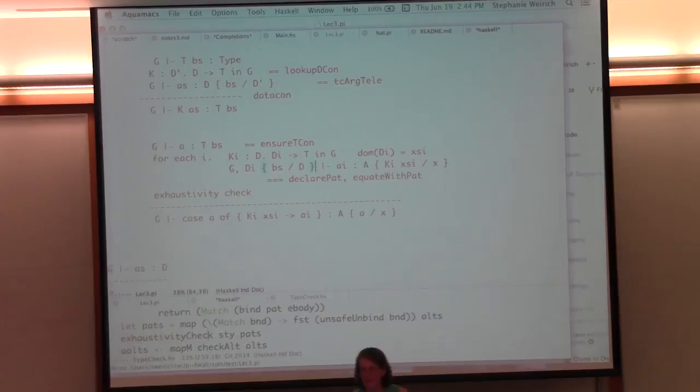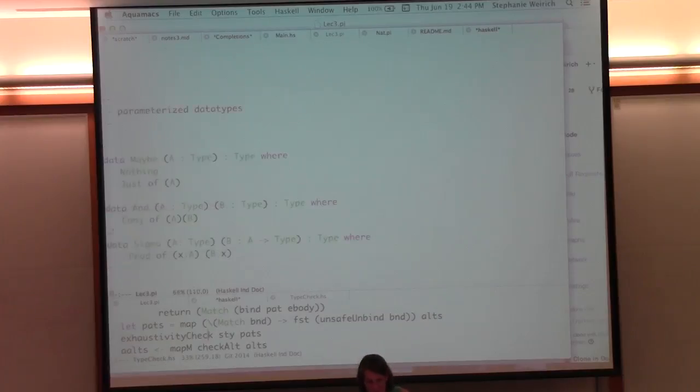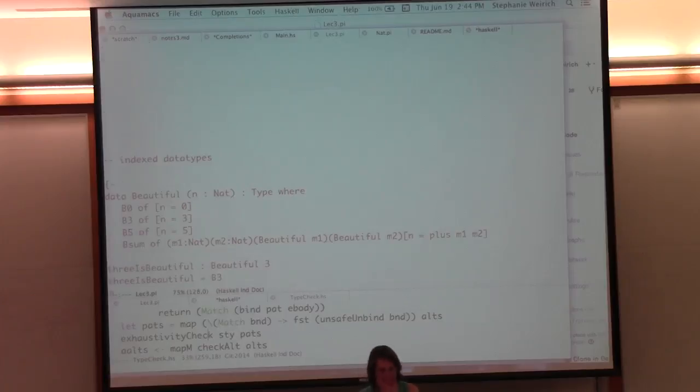If you remember in Coq, let's see here. Beautiful actually has indices. And so there's actually a lot of ways to implement indices. And I'm going to choose the one that takes the most advantage of the structure that we already have in this implementation. And so I'm going to implement index data types by adding constraints to parameters.